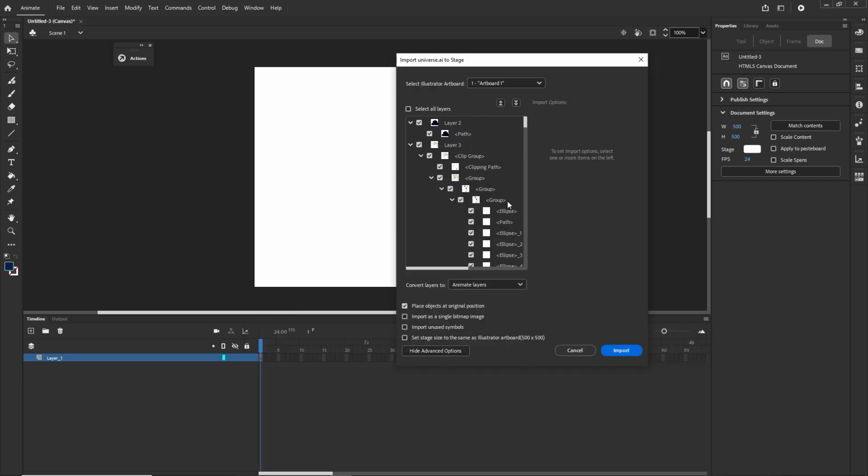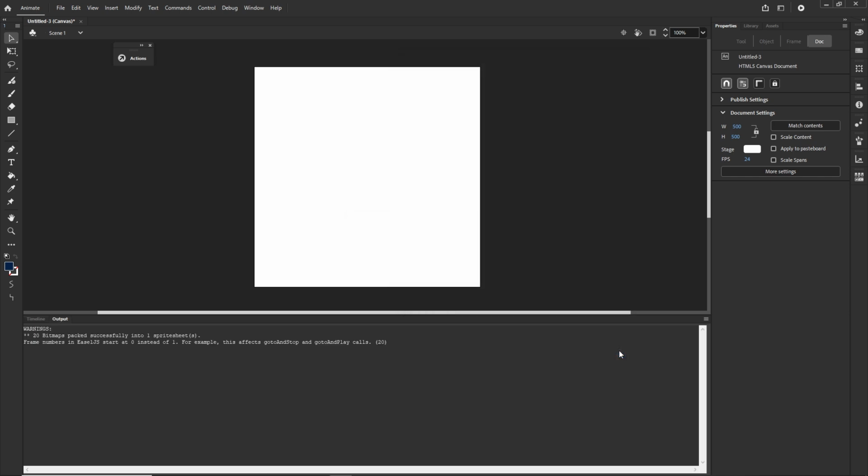In here I do not need to change anything. I have some options. Place objects at the original position. Yeah, I want this. Import as a single bitmap image. It would be just one image. We do not want that. Import unused symbols. We don't have them, so that's fine. And set stage size to the same as Illustrator. We have this, so there is no need to check this. And in here everything is fine, so I am just going to click Import.